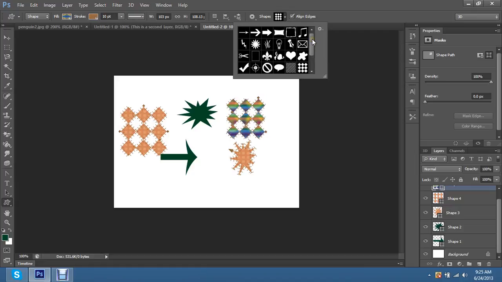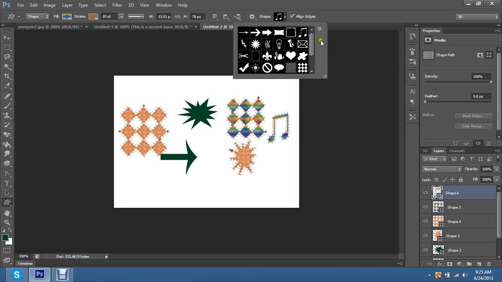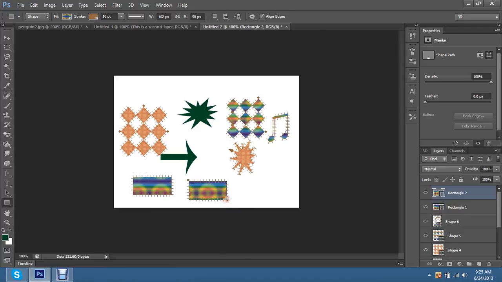Here's all the different shapes you can use in the custom shapes. So I can create music notes. Pretty looking music notes too. And you can download more of these shapes offline actually, or off the internet, so online. Or you can also just do your basic shapes of a rectangle. There's a bunch of rectangles. So that's pretty cool.